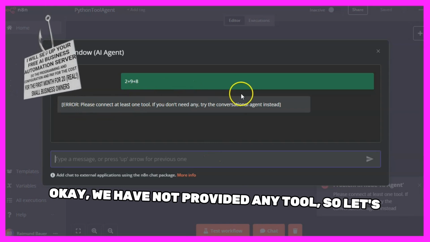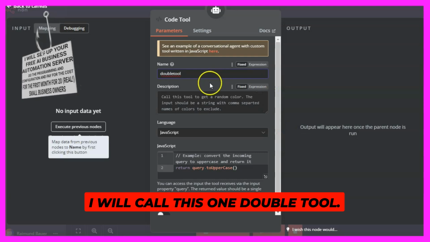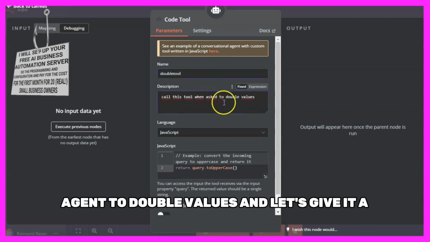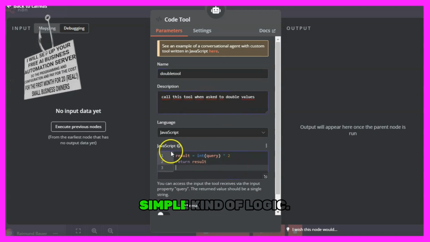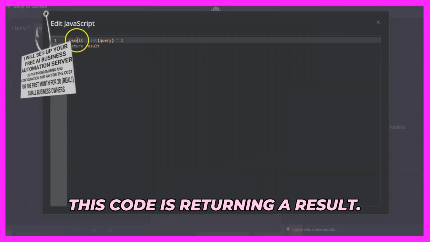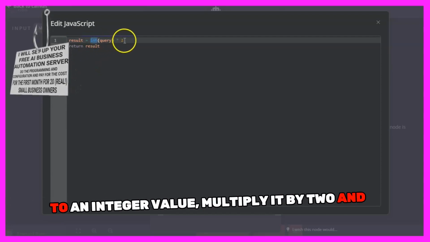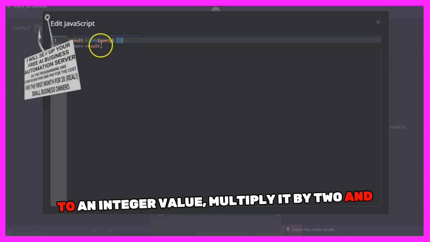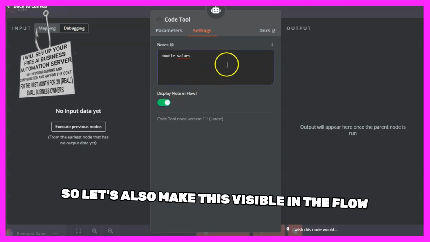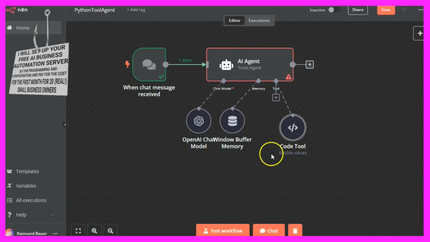Okay, we have not provided any tool, so let's add a code tool here. I will call this one double tool. It should be called when the user wants the agent to double values. And let's give it a simple kind of logic. This code is returning a result. It will get a query from the user, pass that to an integer value, multiply it by 2 and return the result to the user. So let's also make this visible in the flow that it is used to double values, which is shown here.